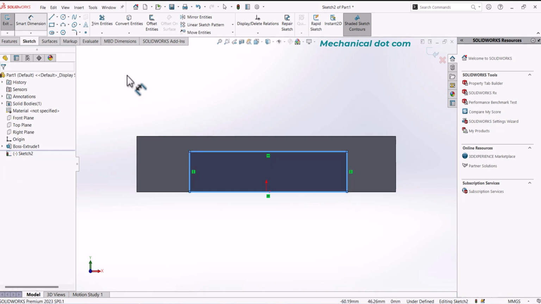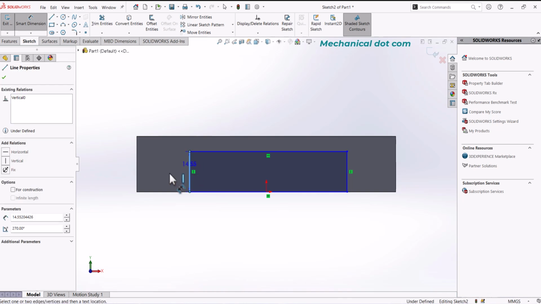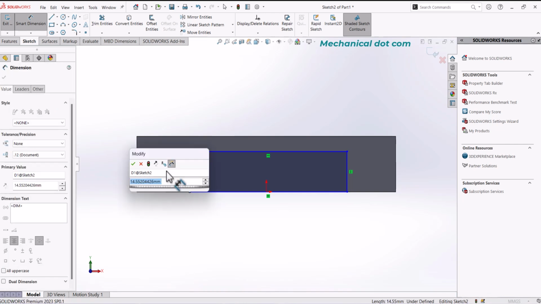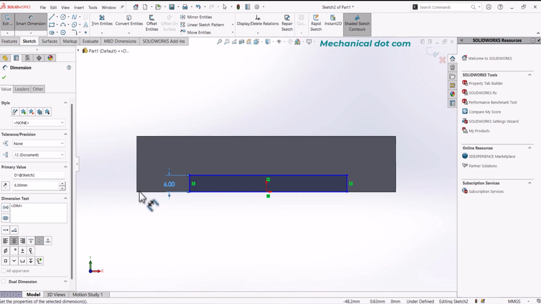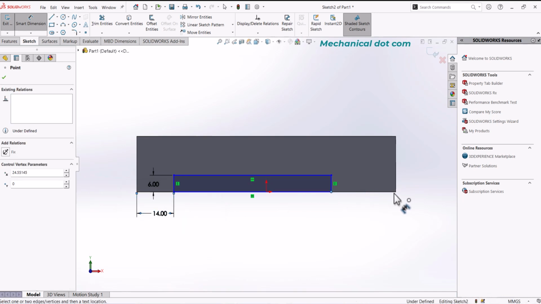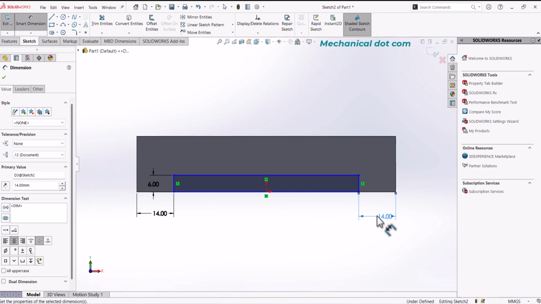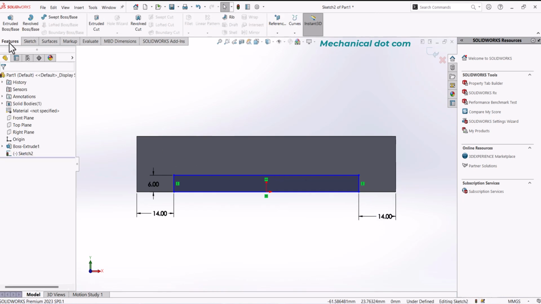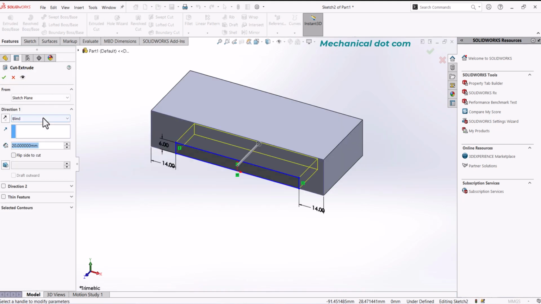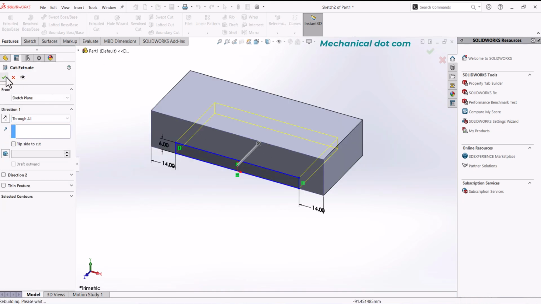Go to smart dimension. This height is 6 millimeter. The distance from this point to this point is 14 millimeter. Also from this point to this point the distance is 14 millimeter. Now click OK. Go to features, extruded cut and select here through all. Click OK.